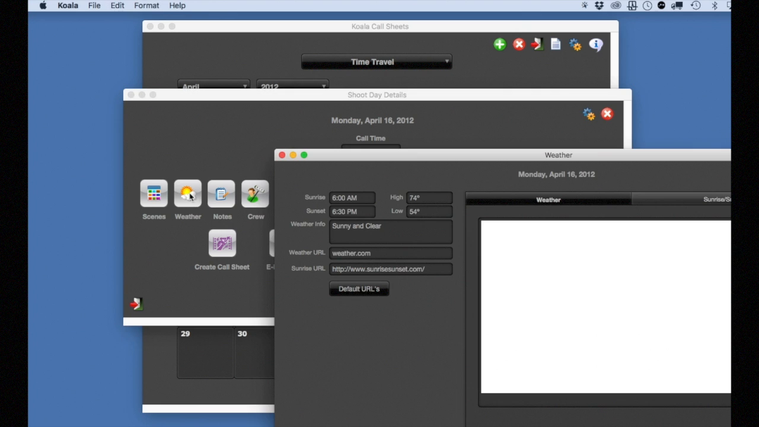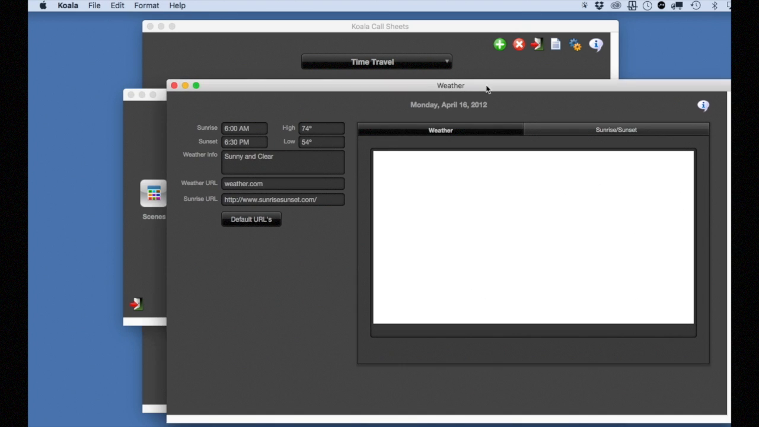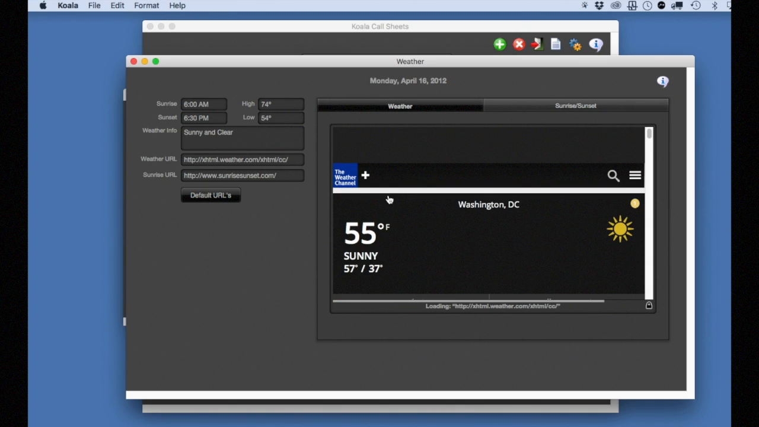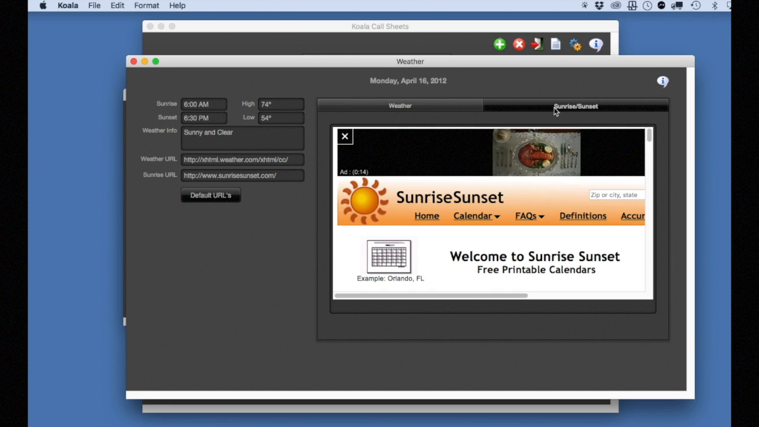Select the Weather button. If you are connected to the internet, you can access weather and sunrise/sunset information without leaving Koala Call Sheets. Enter the zip code or the city and state to access up-to-date information. Same with sunrise/sunset information. You can also change the URLs to go anywhere you want on the web.